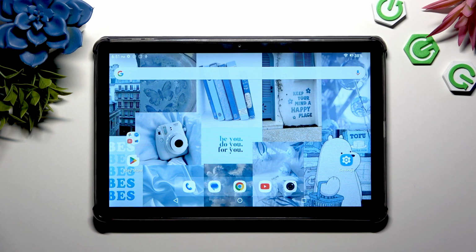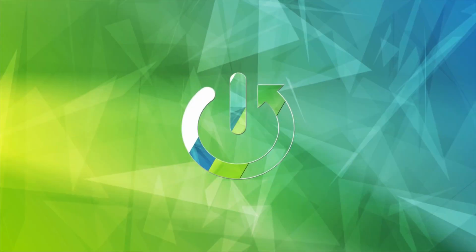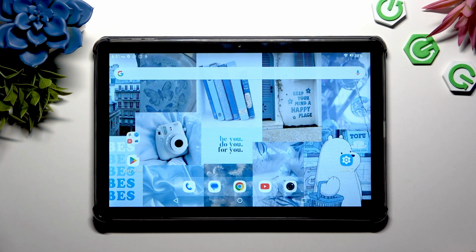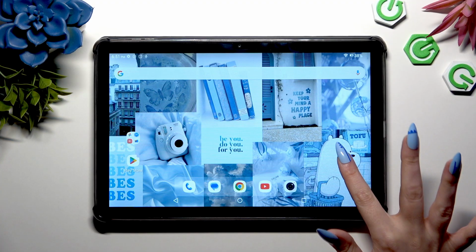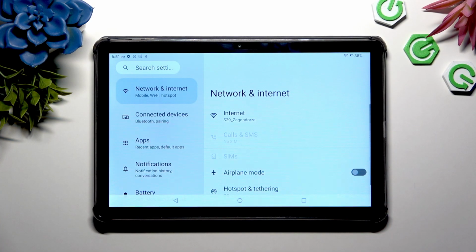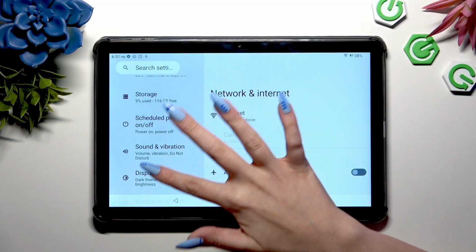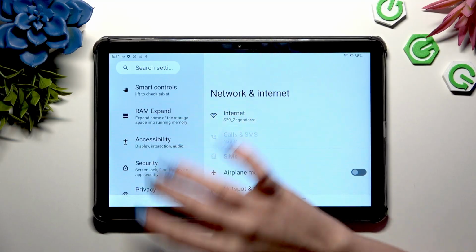In front of me is UMIDIGI G5 Tab, and today I would like to show you how you can add emergency numbers. Begin by opening Devices Settings. Now you need to scroll down to tap on Safety and Emergency.